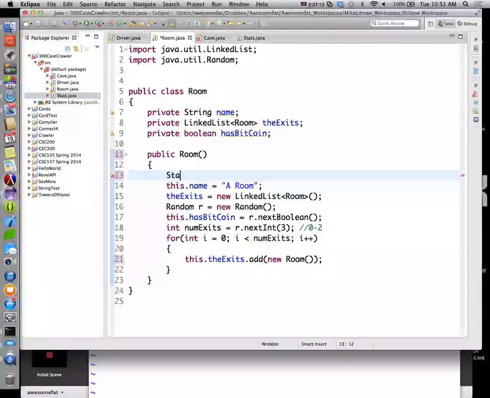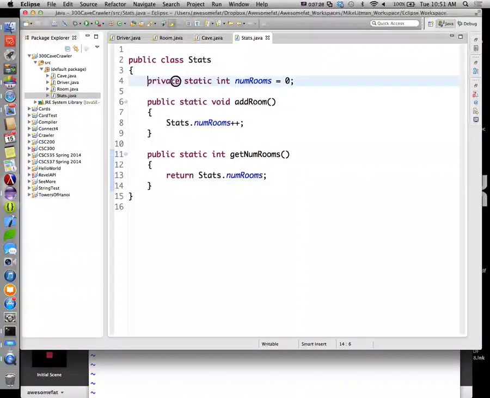we can say stats.addRoom, calling that class method. Does that make sense? And every single time we call stats.addRoom, what happens? Our initial one-time variable called numRooms, this guy only exists once, gets incremented by 1.